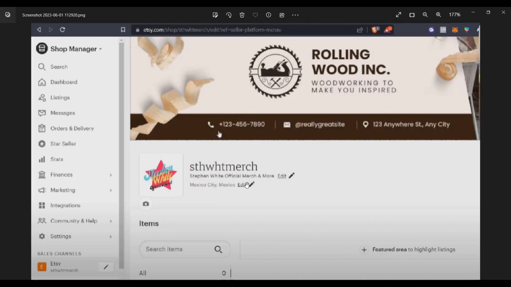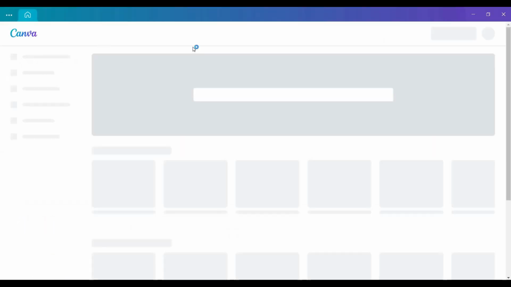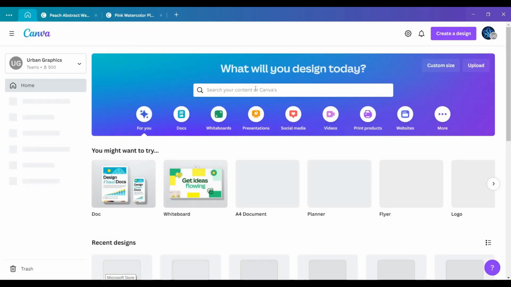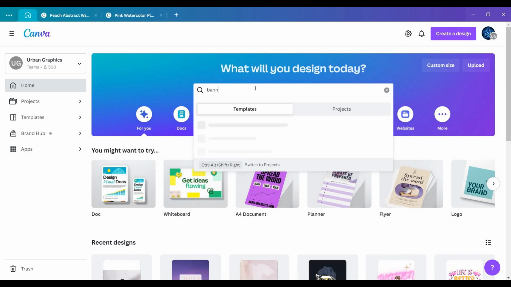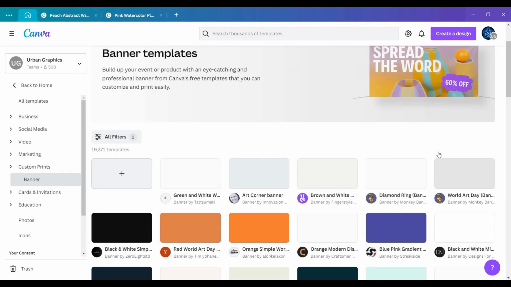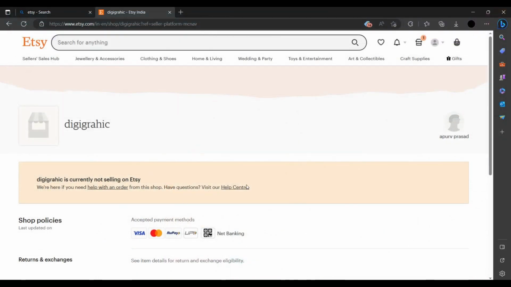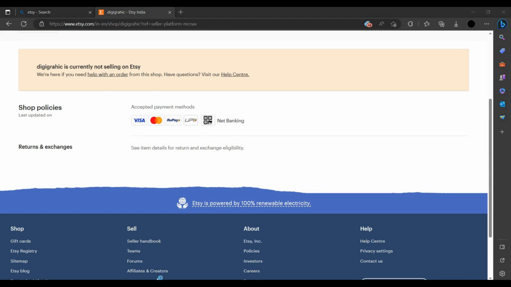As you can see, you can edit this, like your country and your logo. To make the banner, you can just use Canva. I'm using Canva to make the banner. You can just write banner and create a banner. Yeah, some templates. You can use this and create your banner. And you can create a logo with Canva also.